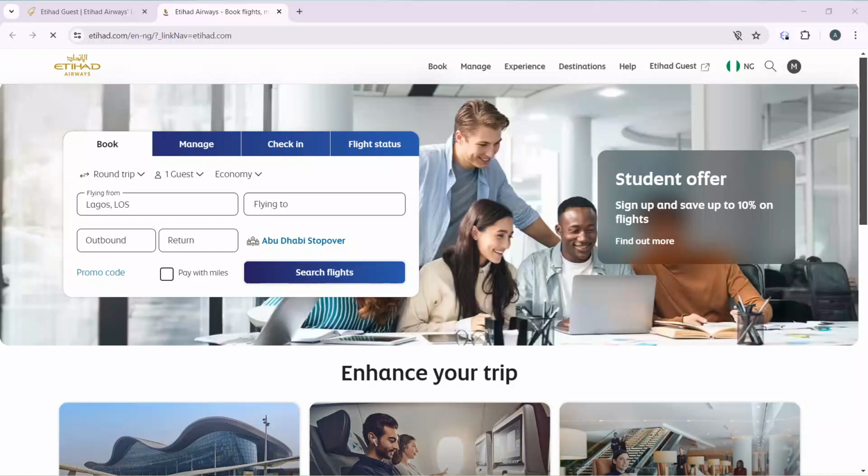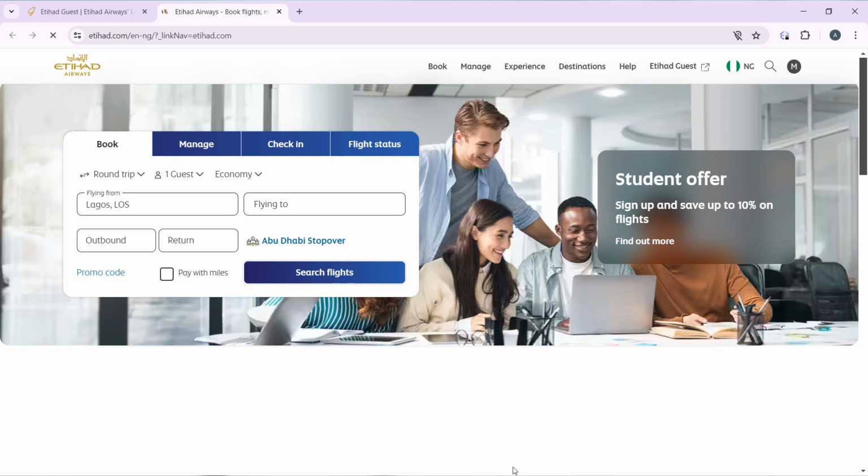Hello, in this tutorial I'll show you how to check my flight status online on Etihad Airways. The first thing I'd like you to do is to launch your Etihad Airways account, which of course I have done right here. So how can you create an account on Etihad Airways?